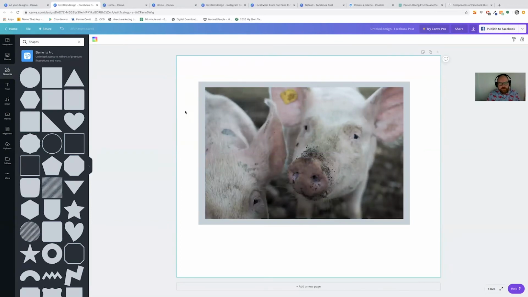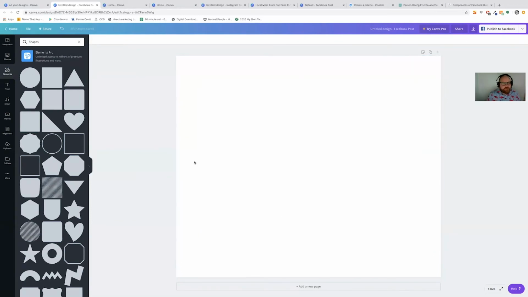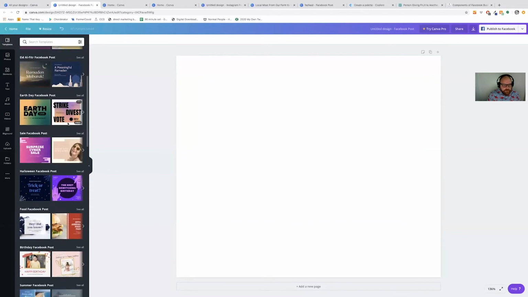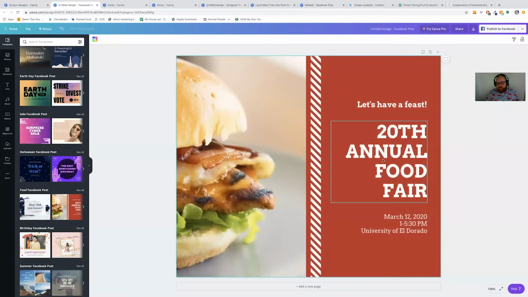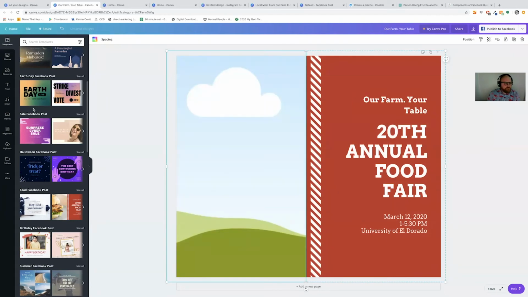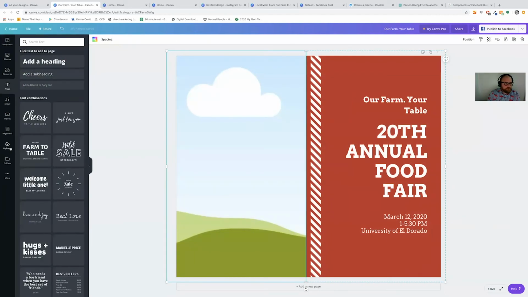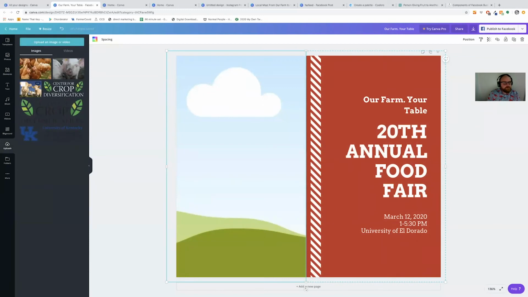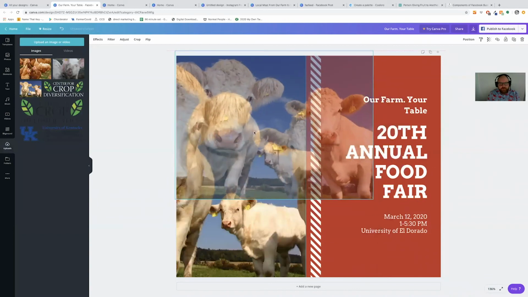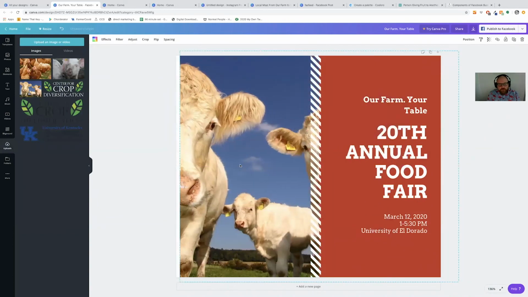Again, a reminder: if you're overwhelmed by having to come up with something yourself, don't forget about these really nice templates that exist. So like this, for instance, is our farm, your table. And you can get rid of this image and replace it. I realize it's a bit gauche to do this with a cow and a hamburger, but that's the reality of the world.